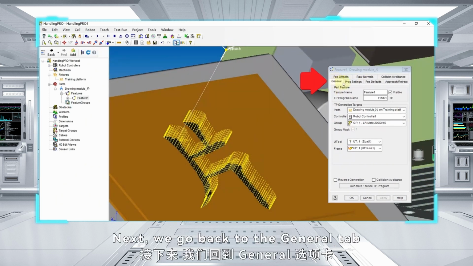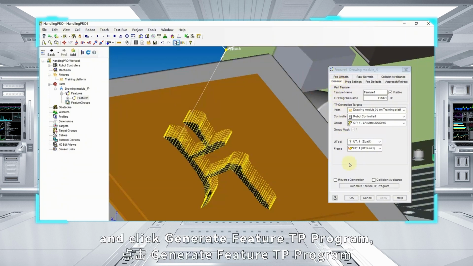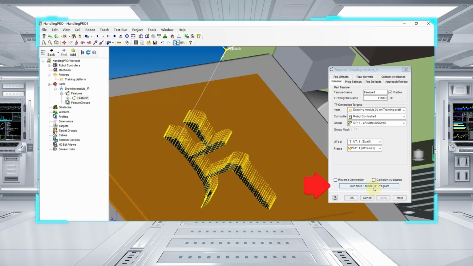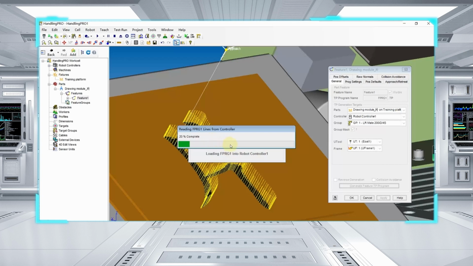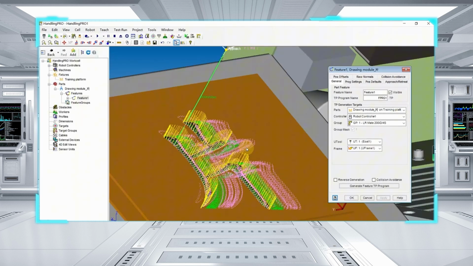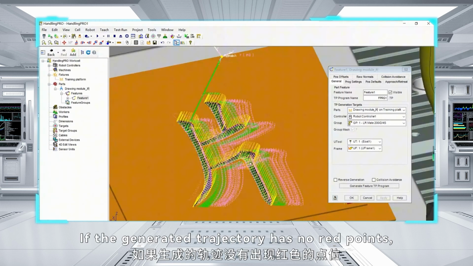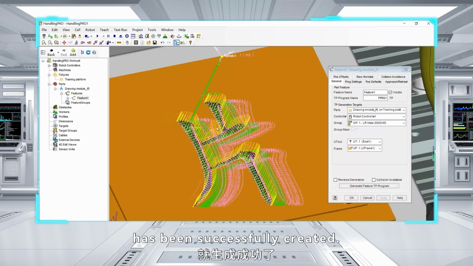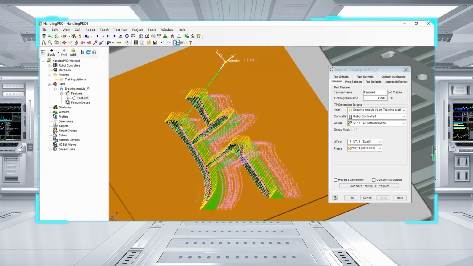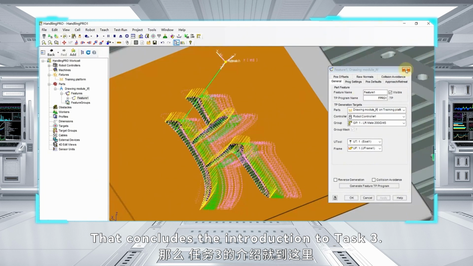Next, we go back to the General tab and click Generate Feature TP Program, which generates the TP program. If the generated trajectory has no red points, it means that the trajectory has been successfully created. That concludes the introduction to Task 3.